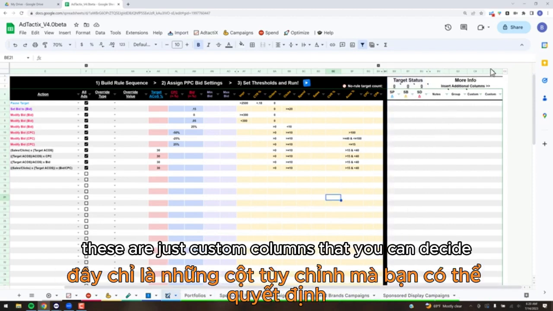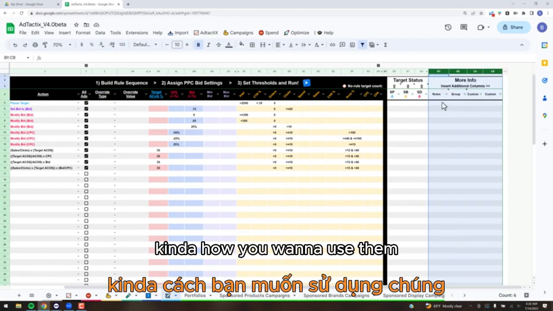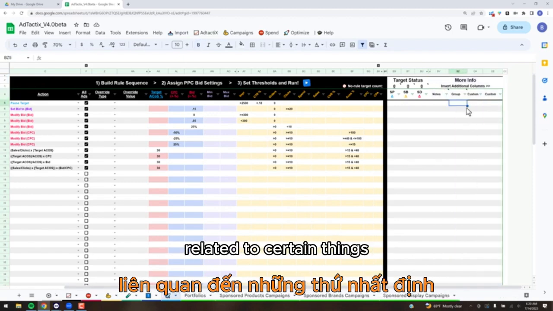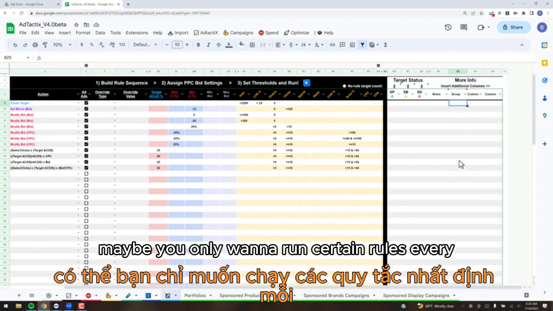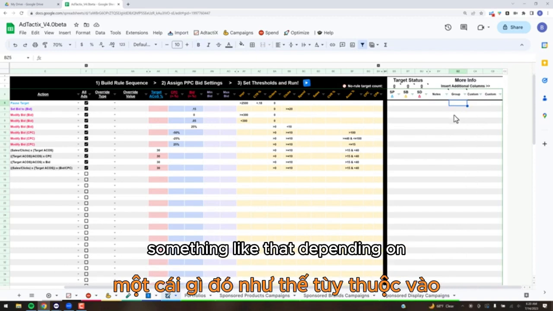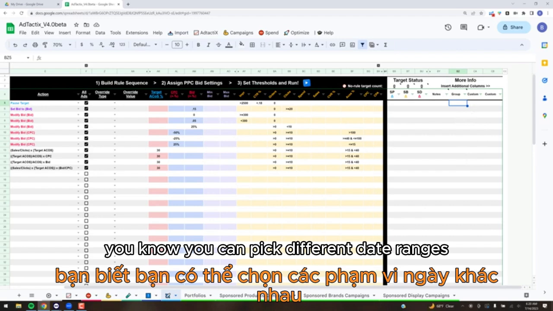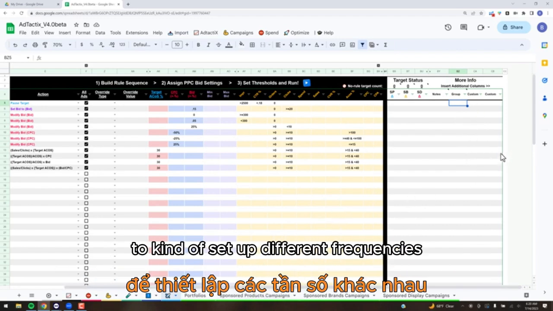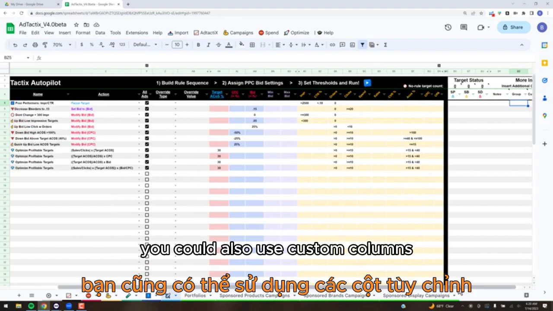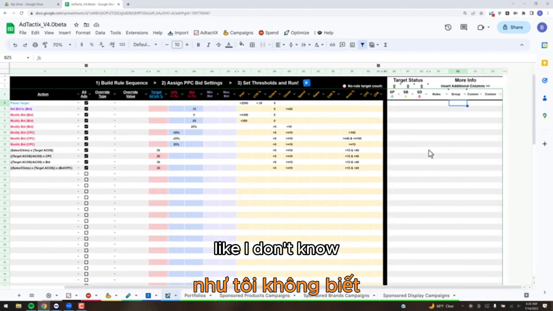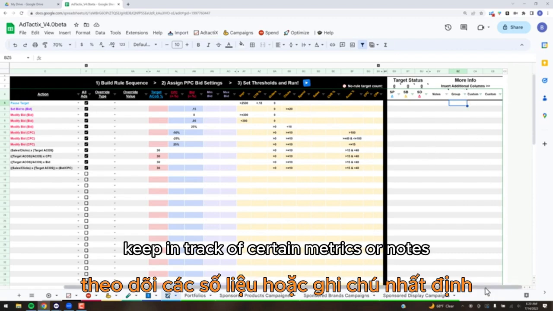And then over here, these are just custom columns that you can decide how you want to use. You can put notes, you can put group tags if you've got a series of rules that are related to certain things. Maybe you only want to run certain rules every week or a couple times a month, depending on the date range of the bulk file you pick, which gives you different data. So there's potential to set up different frequencies. That's one application. You could also use custom columns or insert new columns on the right for other things like, I don't know, keeping track of certain metrics or notes.